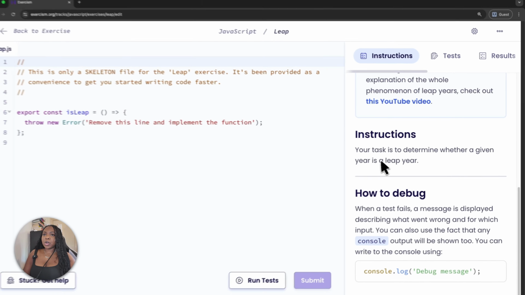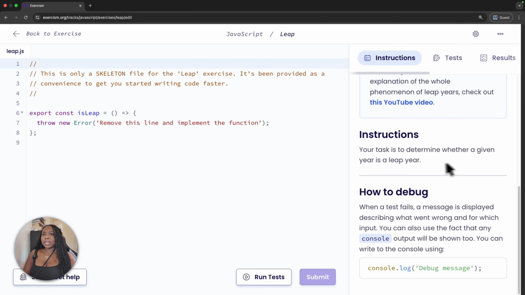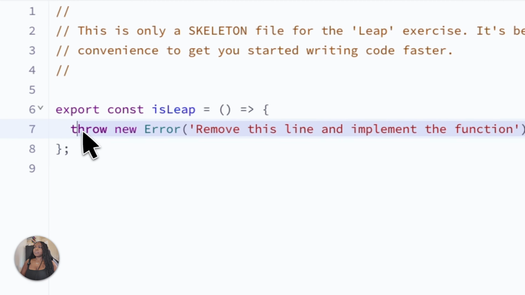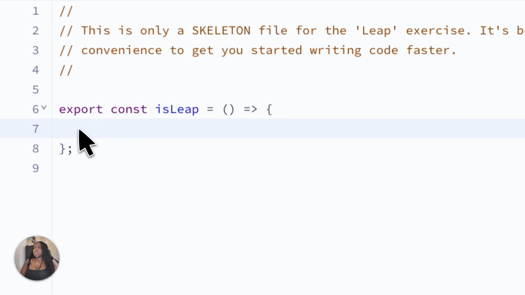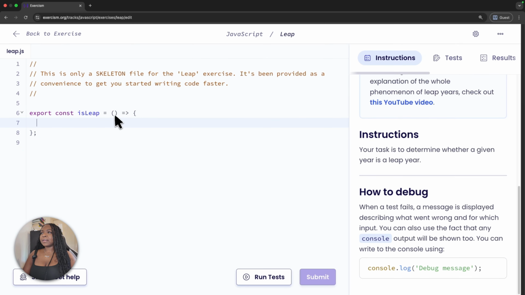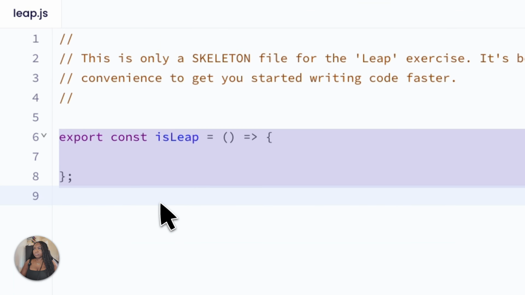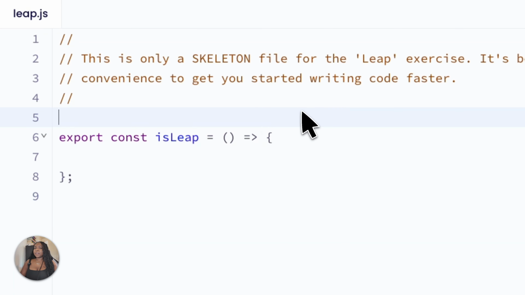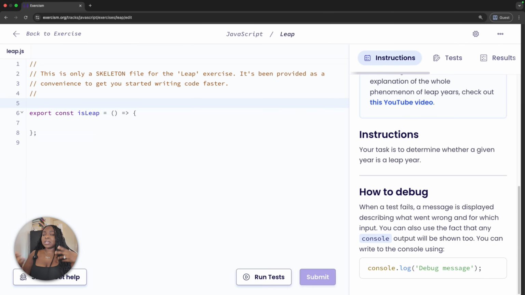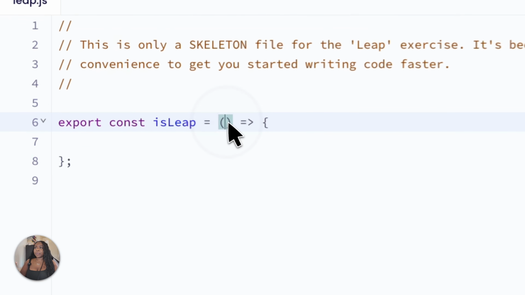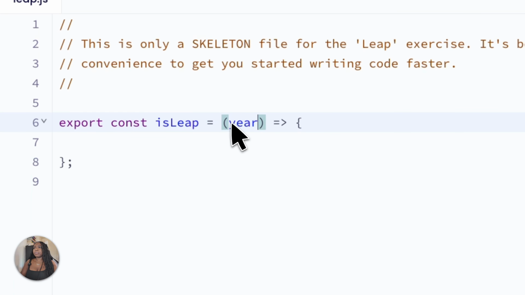So my instructions are to determine whether a given year is a leap year. Pretty simple, pretty straightforward. So I'm going to remove this code right here and get right into it. They've given us a little function to start off with. However, with this function, we need to take in a year to determine whether that year is a leap year or not. So I'm going to have to take in a parameter right here. I'm just going to call it year.